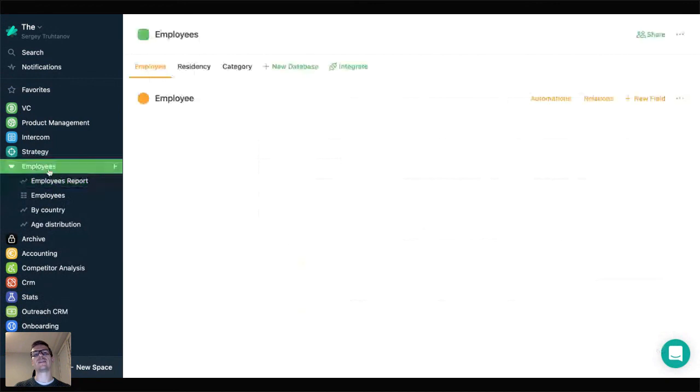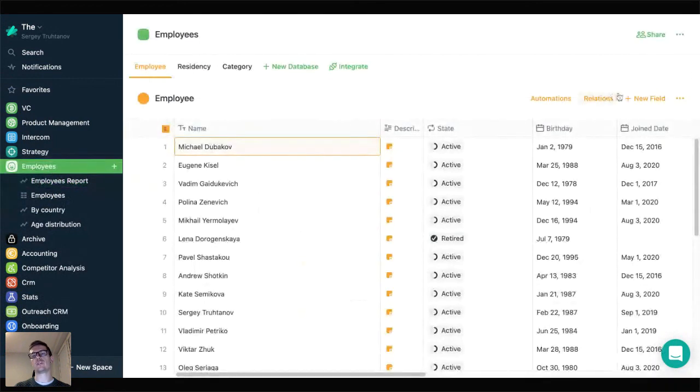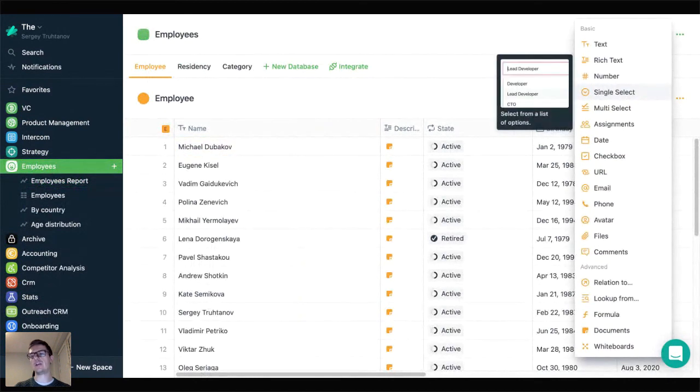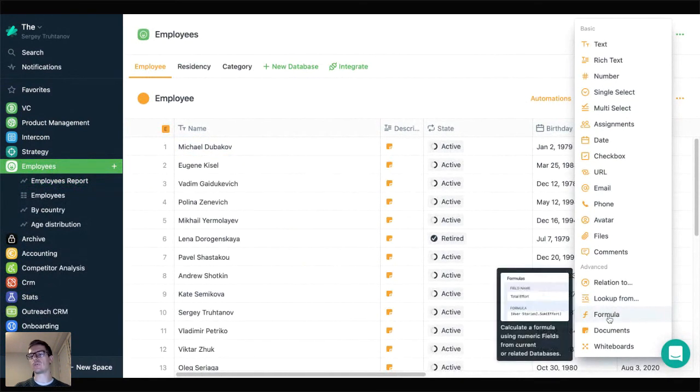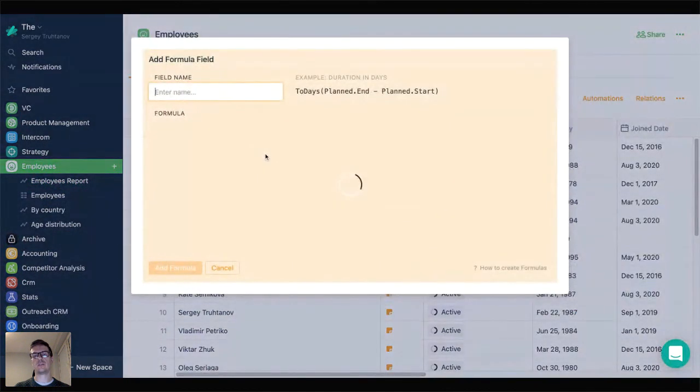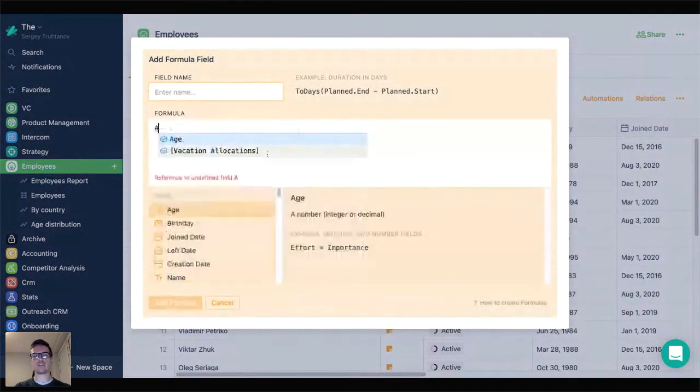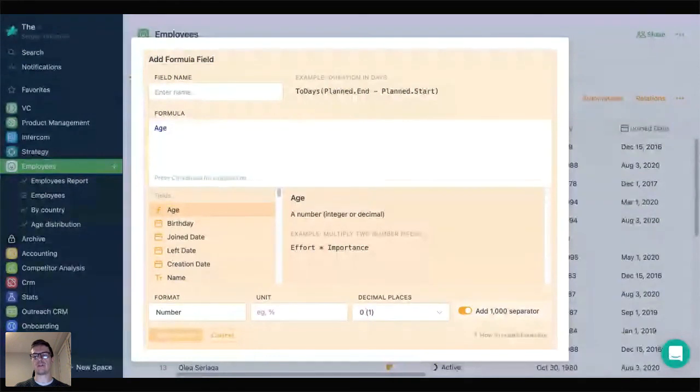Okay, this time we jump to those employees database because I've created a formula. It's actually a question not related to reports, but anyway, I can create a formula, and here I have those age field. It's a number. I can, what's useful to do, like divide it by 10. Makes no sense, but still.